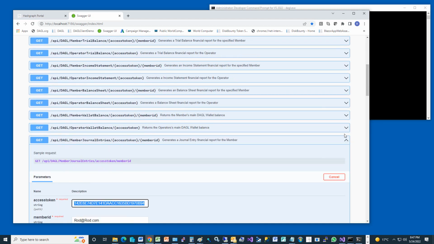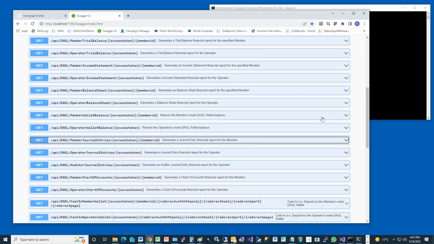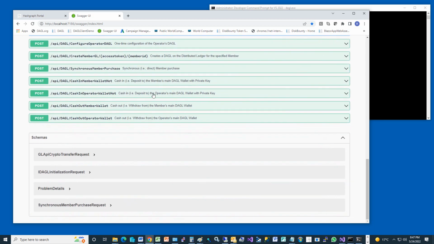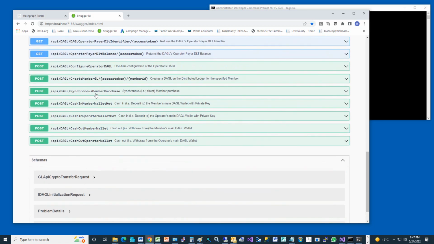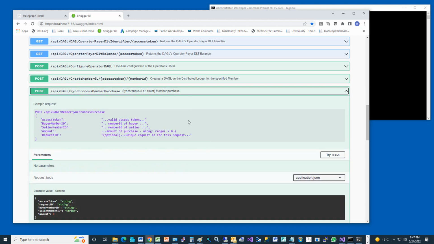Let's do a transaction. We'll simulate a purchase between members. And that's going to be a post. It's going to be a post called synchronous member purchase. It's called synchronous because the transaction happens immediately. The exchange of funds happens immediately. This creates suitable journal entries for that scenario.